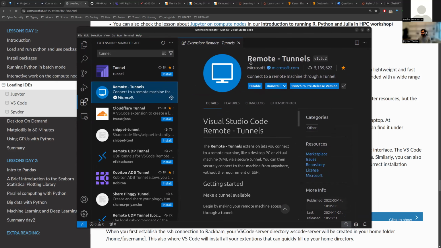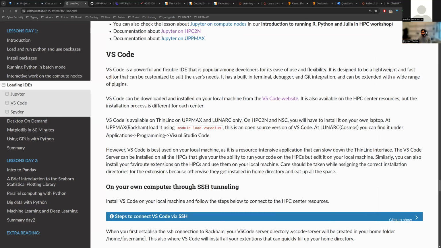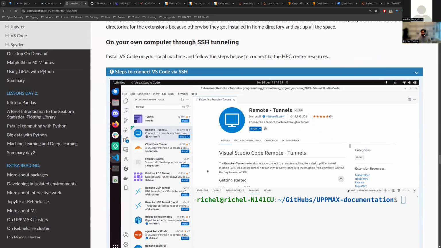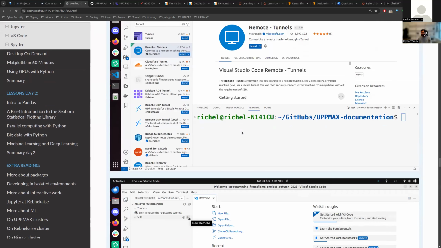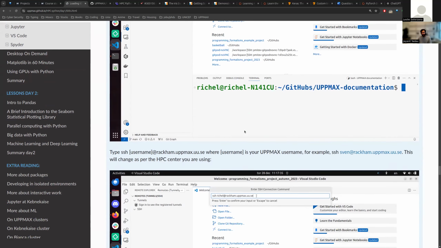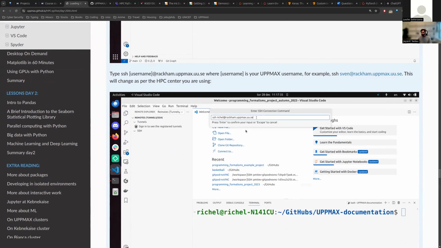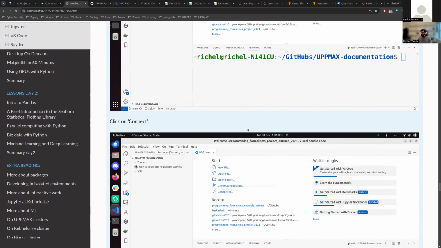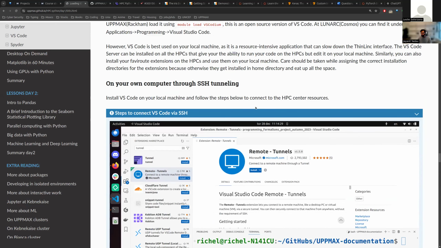So this is the name, Remote Tunnels. And this is also mentioned, by the way, in the VS Code section here. So on your own computer through SSH tunneling, this is the long list of steps, and this is all images, so you can see step by step how to do it. This is for Rakam, but this is the initial setup, so it's the same for everything. Okay, I'm going to walk through it right now anyway.